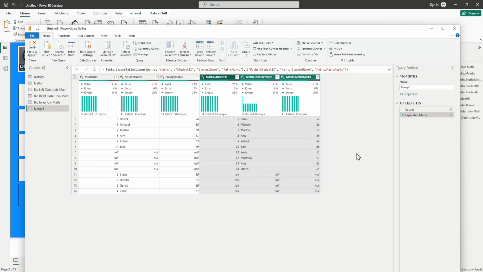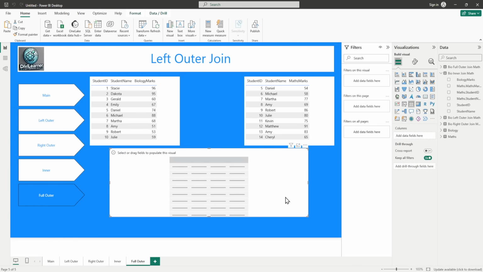So here you can see it is showing you the values which are there only in the math table, and it is also showing the value which is only in the biology table. I'll just rename this as bio full outer join math, and then click on apply. Having done this, I will come back here, and here I will see full outer join.